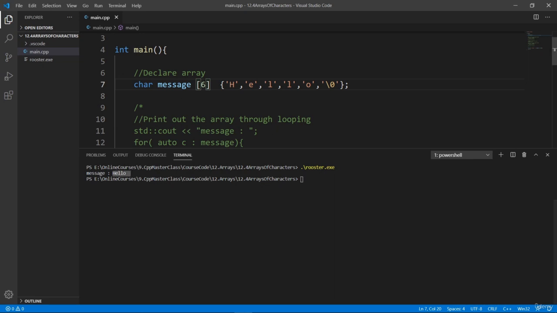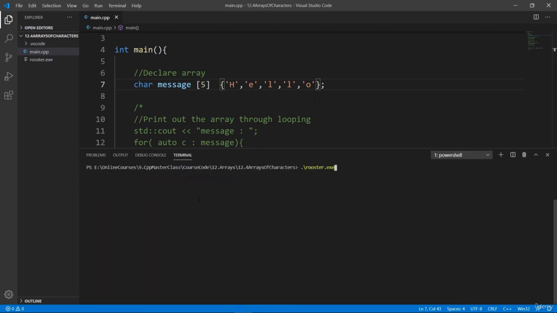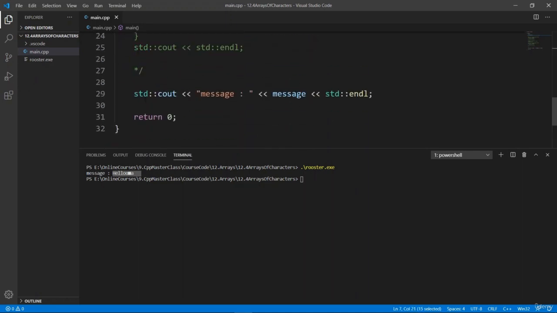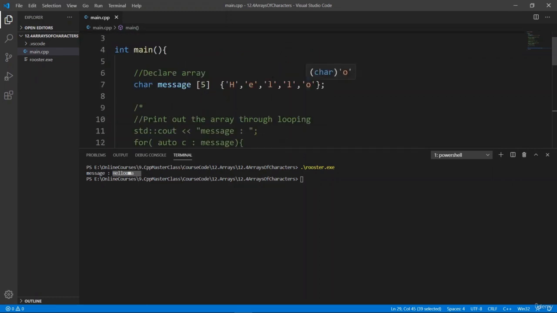If we turn this back to 5 elements and take out the null terminator, we're going to try and build again. And we're going to clear and run ./rooster. You're going to see that we get the garbage back. So for your strings to be printed out correctly, they need to be null terminated. That's why it is not safe to print something like this when your character array is not null terminated. I really want you to understand this.